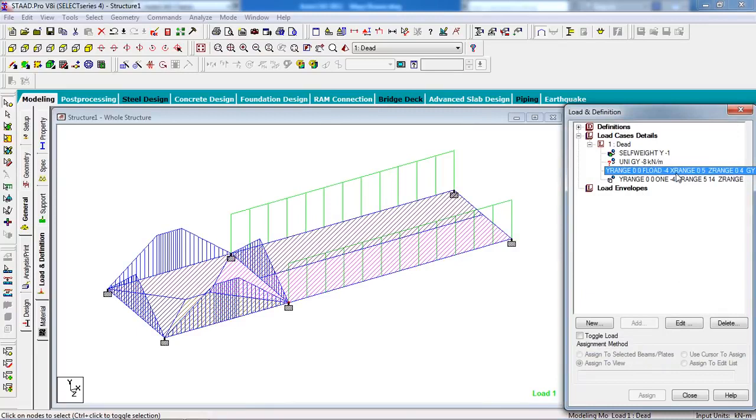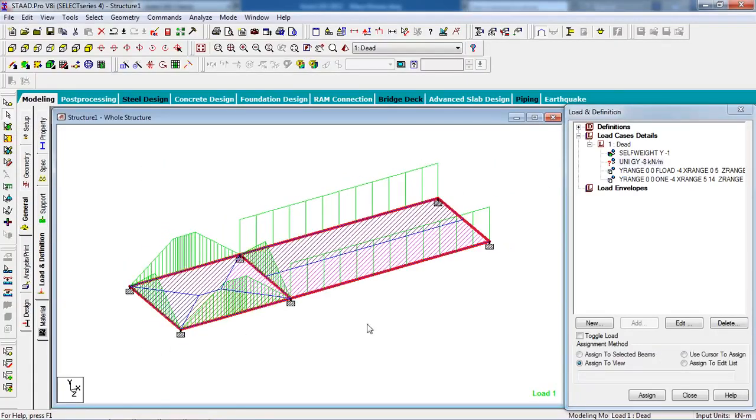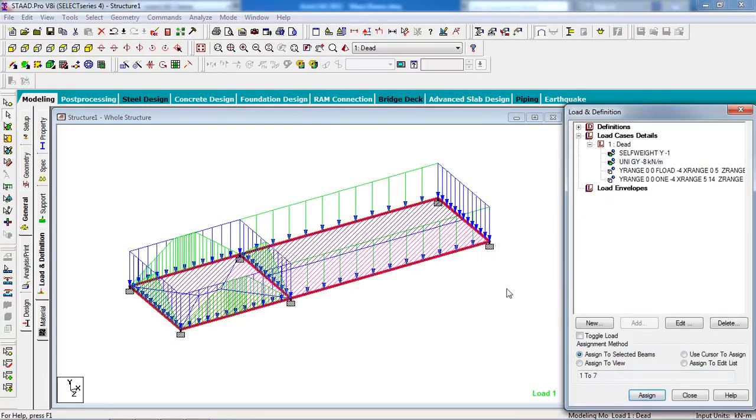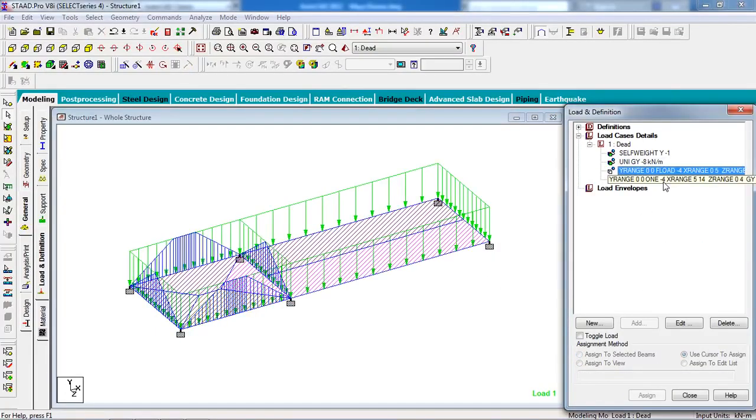You can see this is for the two-way slab, shown in blue as the current load, and this is the one-way slab showing blue. Okay, now you have to assign the load to members. Go to beam cursor, select the beams, click on assign to selected beams, assign yes. Similarly, you can give the live load.